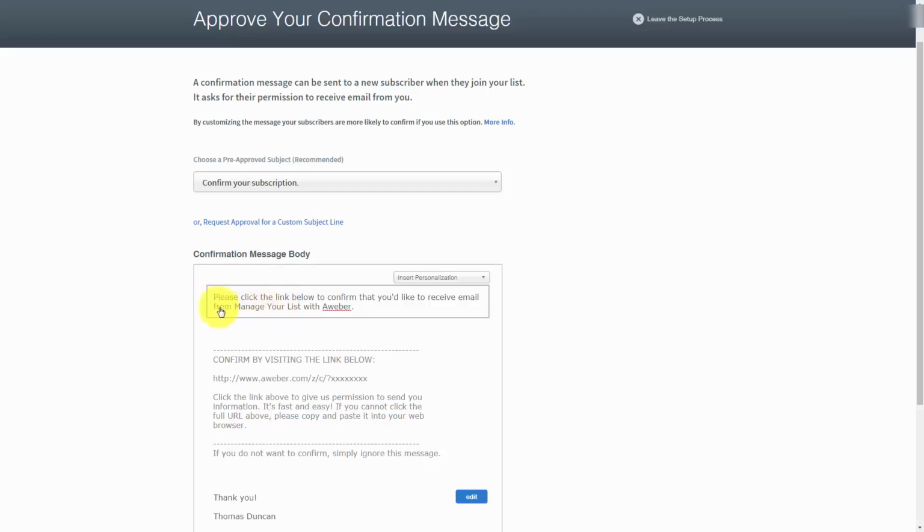In fact, you'll notice here that this says receive email from manage your list with Aweber. We might want to restate that to be a little more natural. But again, we don't make too many changes and we don't make that very long. We can also insert personalization. So in other words, we can actually add in information that will personalize based on the information that is collected.